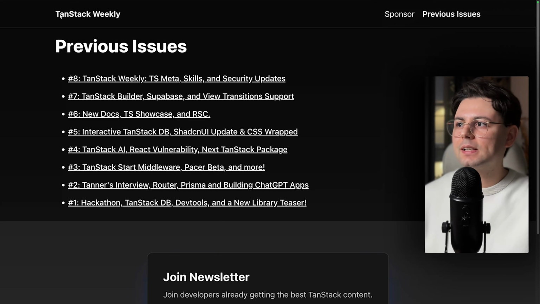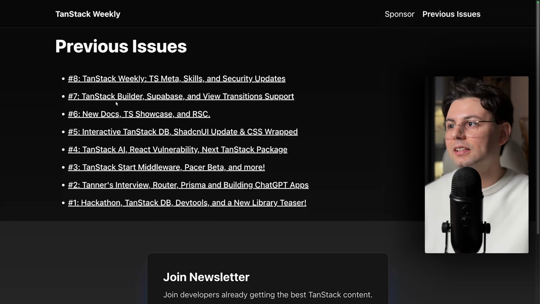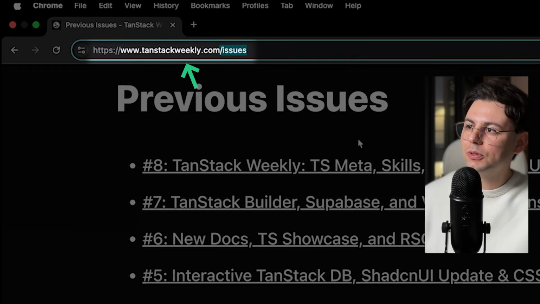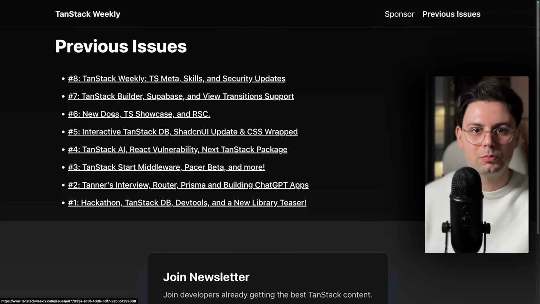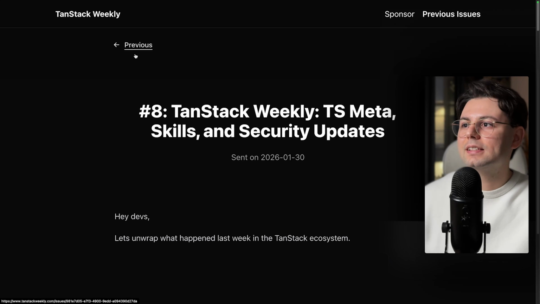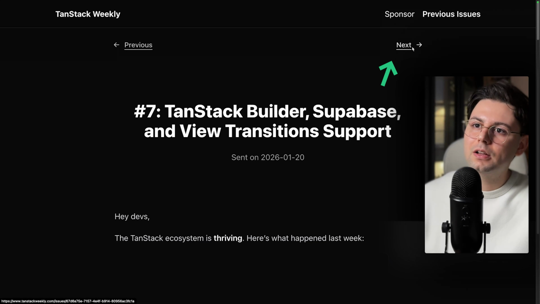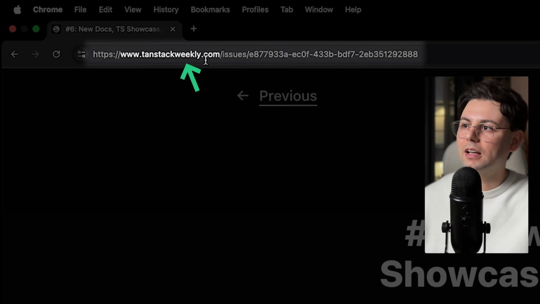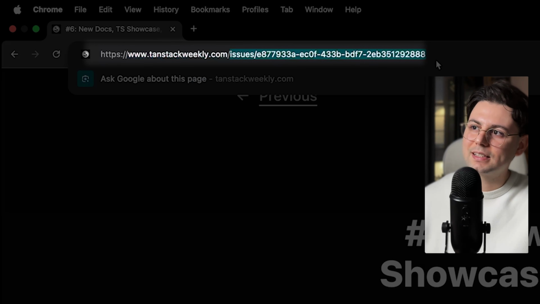I have this website which is built with TanStack Start. It's actually the newsletter TanStack Weekly, and this is the page /issues, and here we just have a list of the previous newsletter issues. And when you navigate to an issue, you're going to see that we have these buttons in the top, next and previous. And for this, we are also using the same data that we are using in the previous page. And here we are actually at issues/ID.